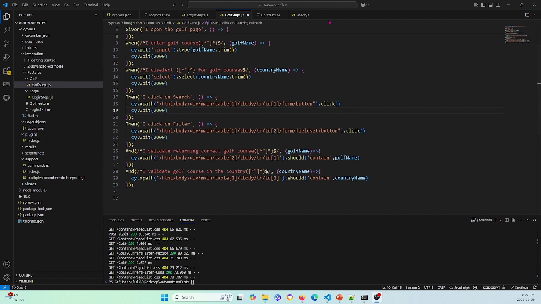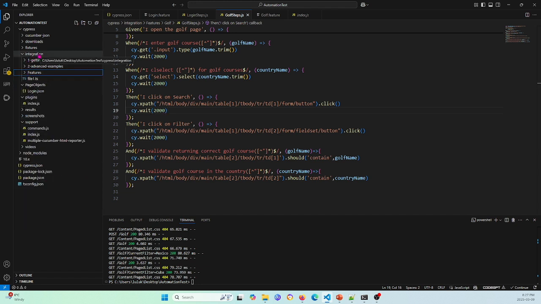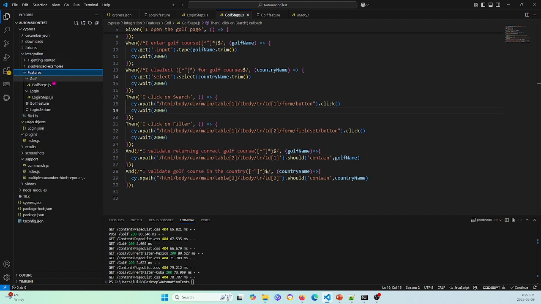Okay, so next I'm going to show you some of the code that I've written. So I've already written the code, so I'm just going to go through the project and show you what changes that I've made. So the first thing that I did was I went into the integration folder right here, and I created a new folder, feature. And within feature, I created some different tests that we can run. So for golf, we have golfsteps.js, and then we have the golf.feature file that is associated with it. And then for login steps, we have this and the login feature file associated with that too.